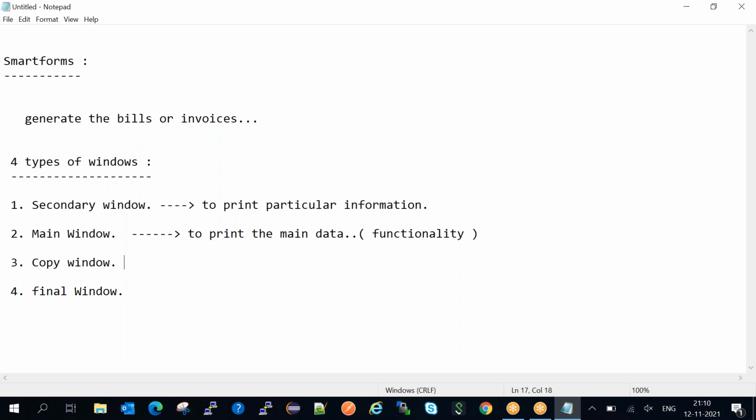Next, the copy window is used to copy the original data, to copy the original data into duplicate pages or something. To copy the original data into the duplicate pages or duplicate screens, something like that.